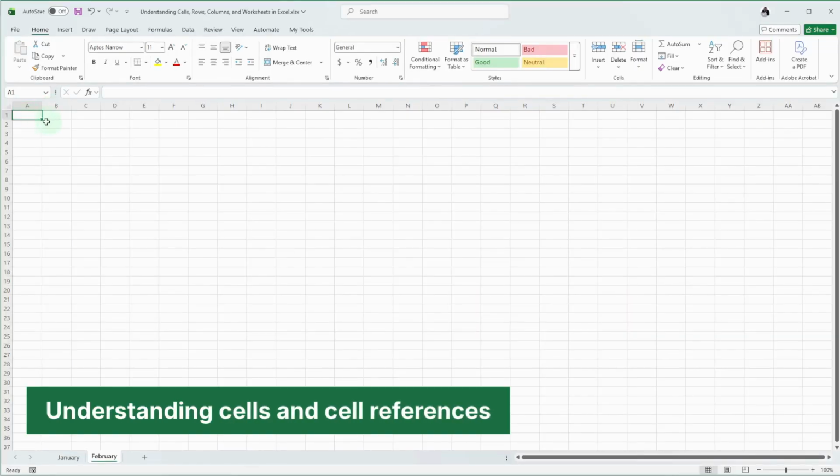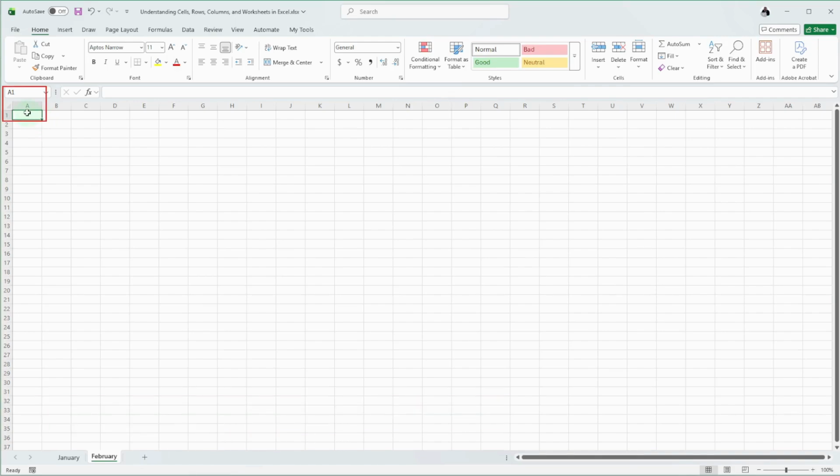A cell is the box where a row and a column meet. This cell is called A1 because it is in column A and row 1. You can also check the name box. It shows the selected cell reference. Right now, it is A1.